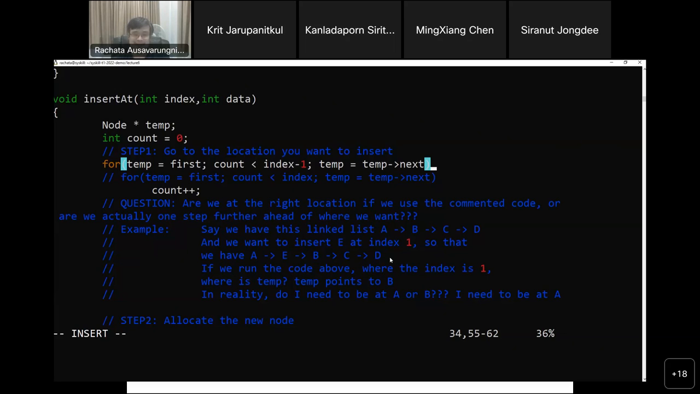We want to fill in the first item if index is zero, right? So if index is zero, count is definitely less. What if index is zero? Will count ever be less than index? Index minus one is always going to be a negative number, right? So we keep looping forever, and you run into a segfault hell, right?